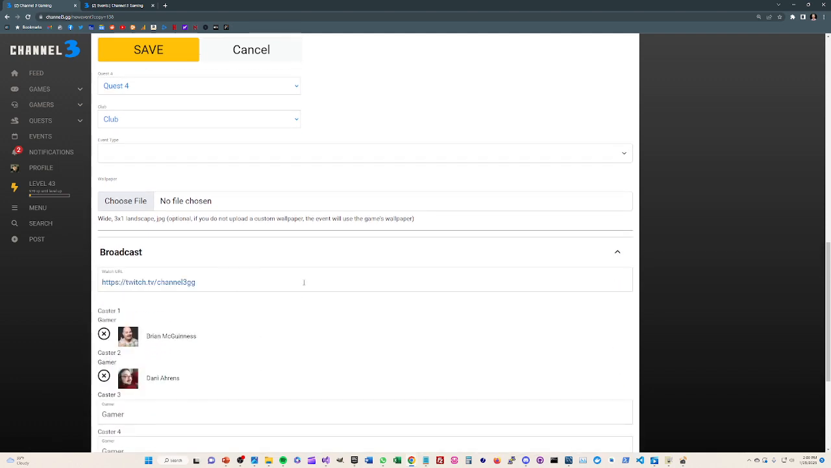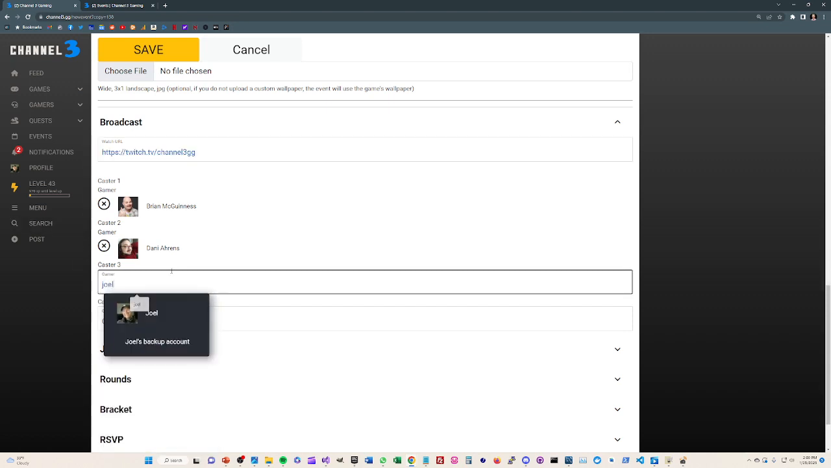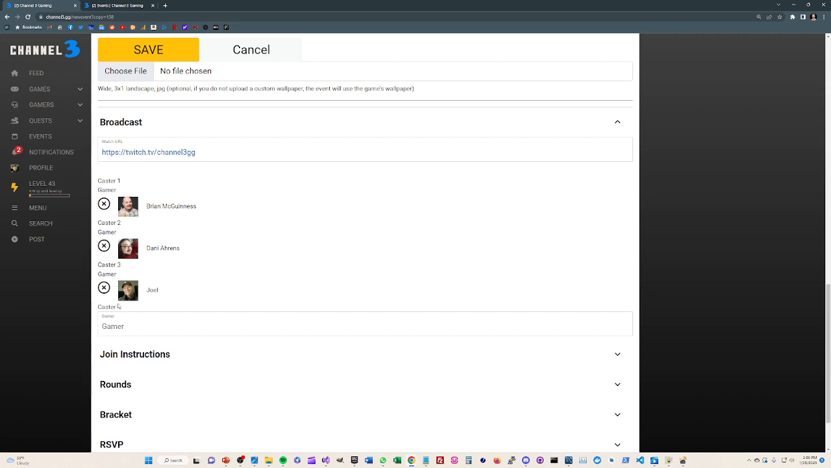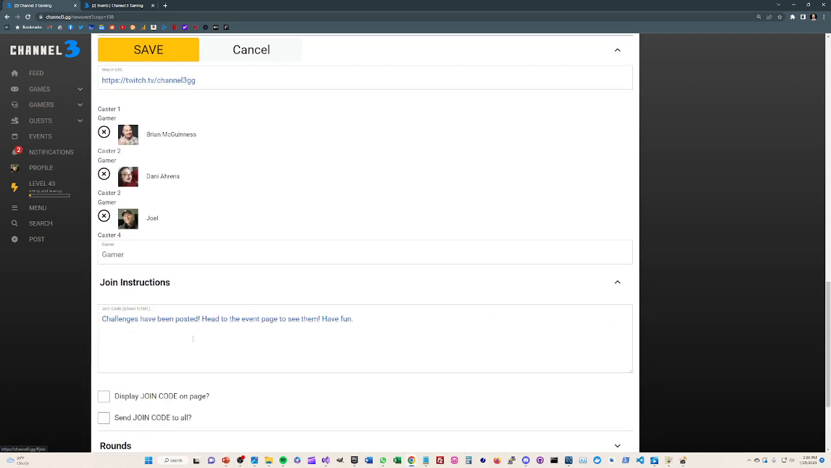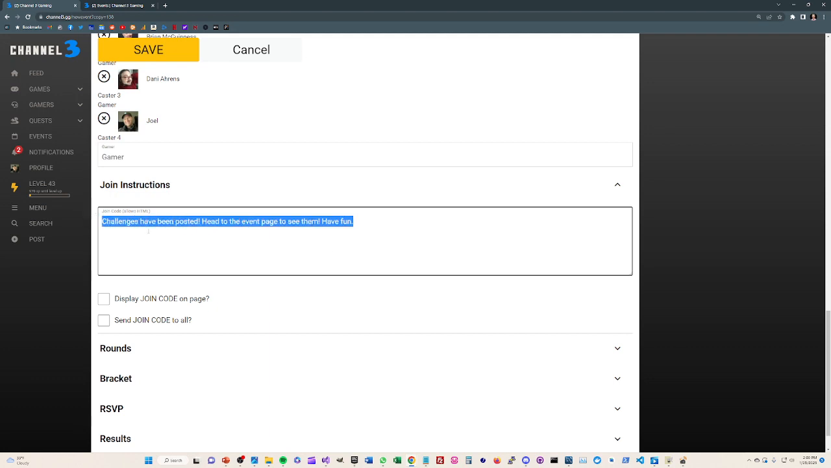Broadcast, you'll put in the URL for where they can watch it, or nothing if it's not broadcast, whatever. And then you can list up to 4 casters, and you can select those using this selection tool. Okay. Join instructions. You can write in a join code here.